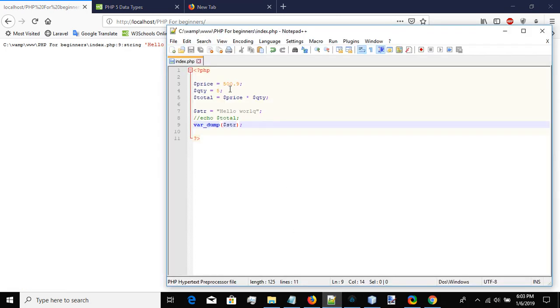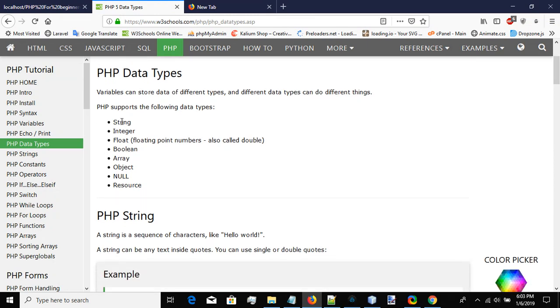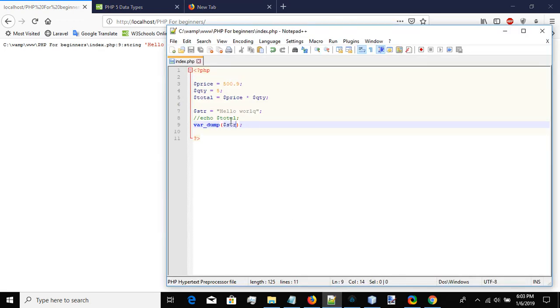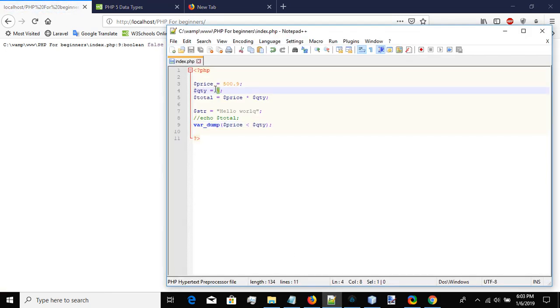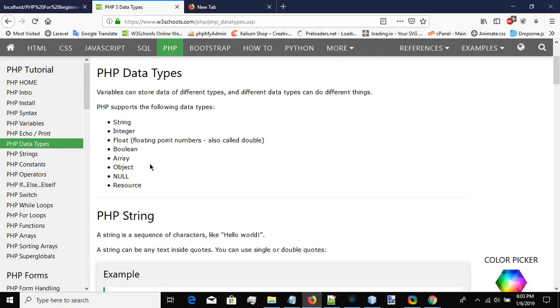Okay, so we have string, integer, float, and boolean. The boolean attribute has just two values, true or false. So if I say is price greater than quantity, you're going to say true because 500 is greater than quantity. So is price less than the quantity? False, because 500 is not less than 5. Okay, so we've learned about 4 types.